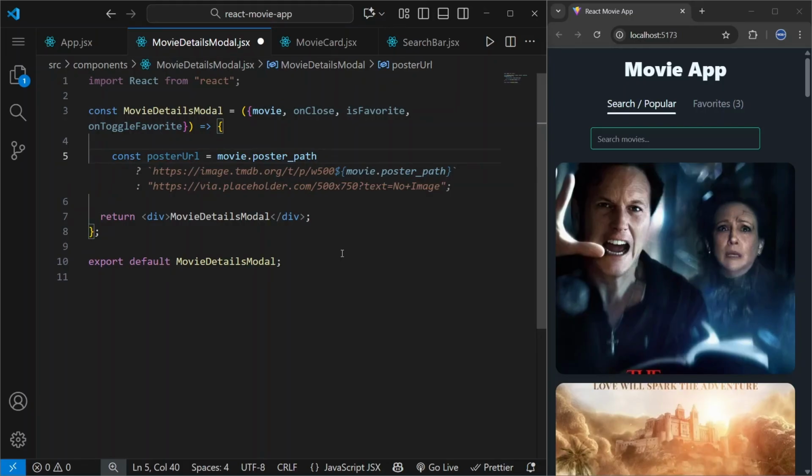So if there is a poster, we need to use this URL. Otherwise, we want to show this placeholder image. So if the movie has a poster, we want to use the actual movie poster. Otherwise, we want to show this placeholder image.